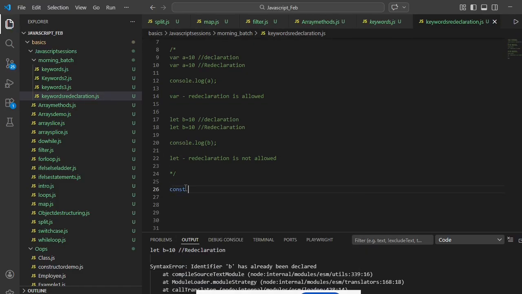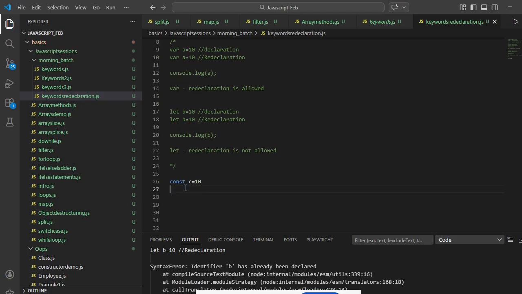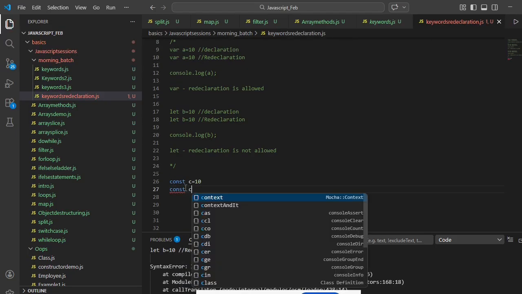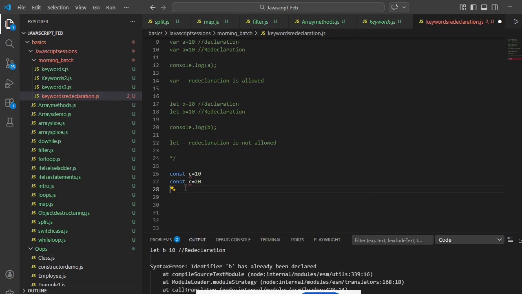Now let us see for const, okay. Const c equal to 10 I will mention, then again let me mention const c equal to 20. I can provide some other value, that's okay. Then let me try to print c. See, you're seeing an error message again. So const also says you cannot redeclare once you already declared. This is fine, I can remove this. Now it is working fine, no error message.